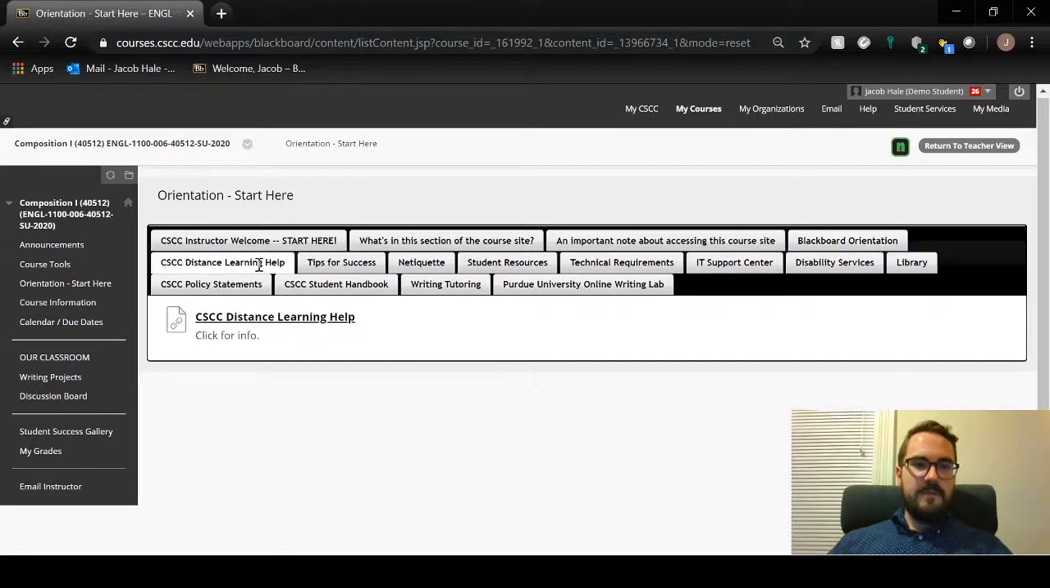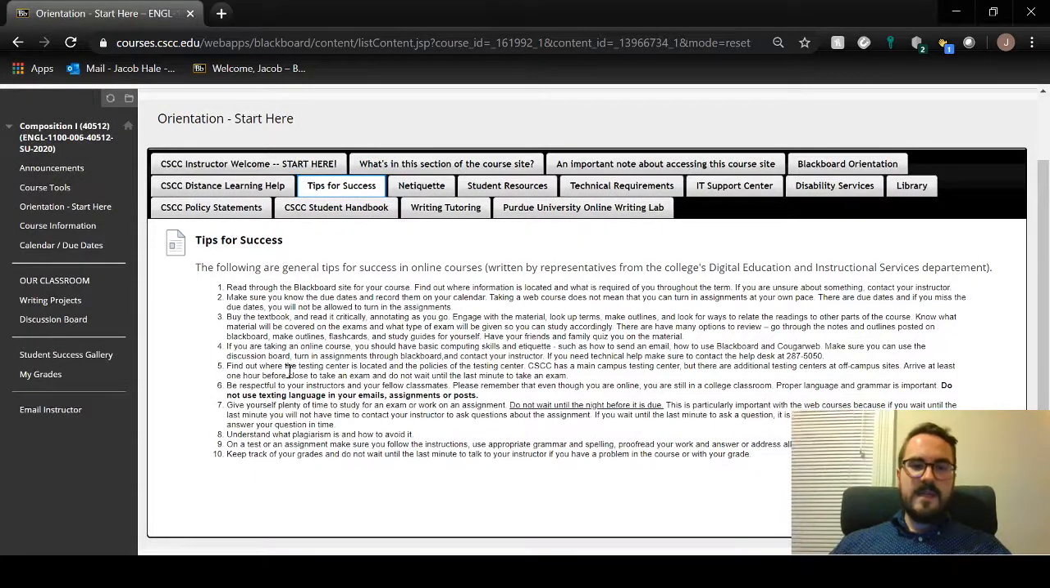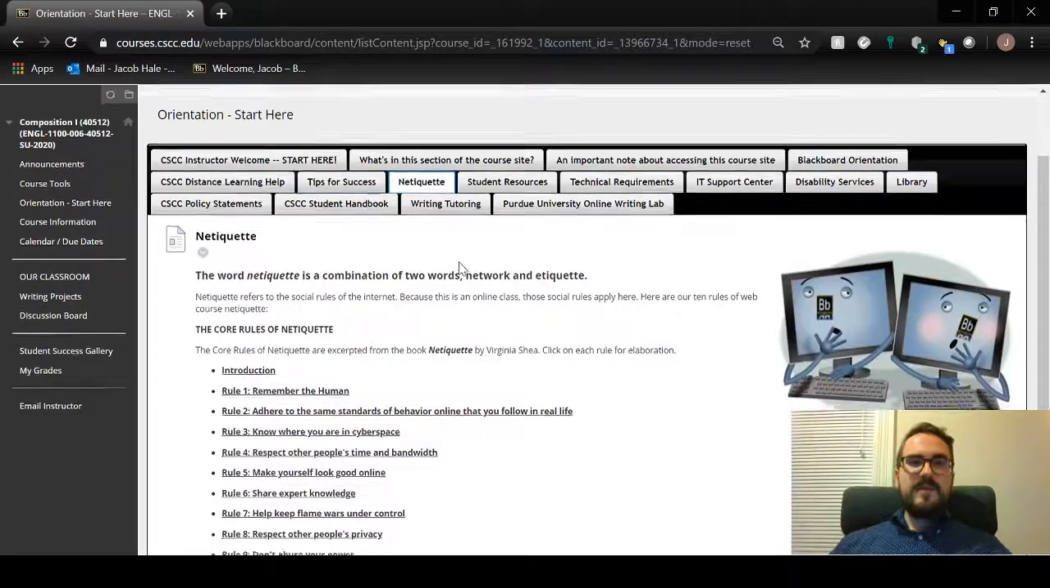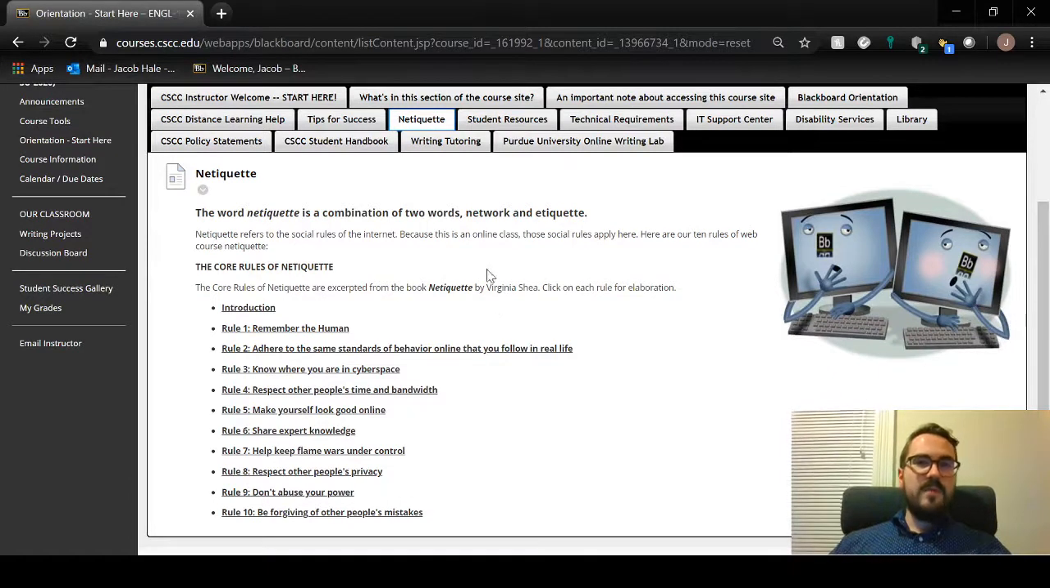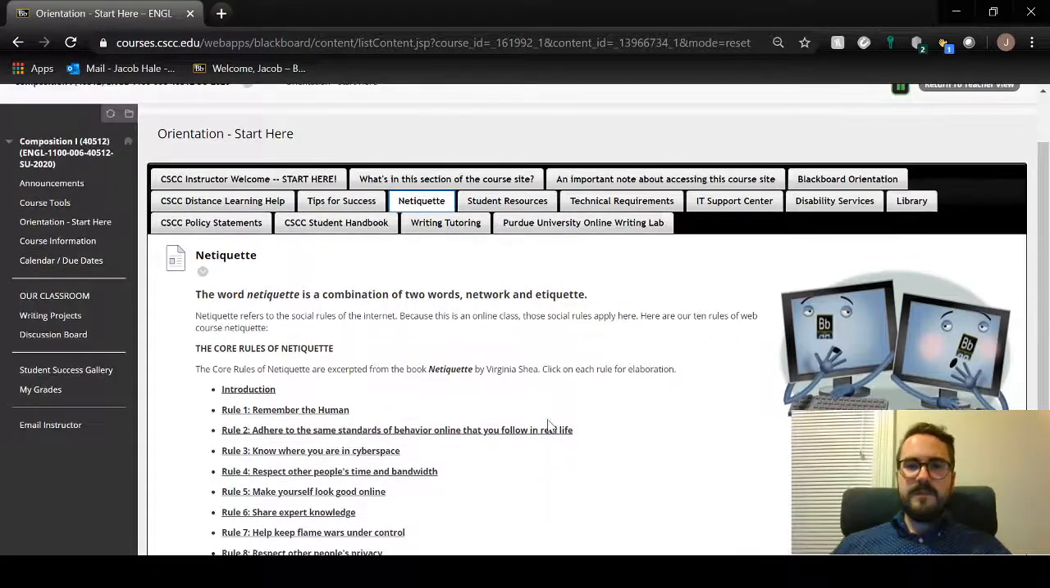Here in this tab, we have some help for distance learning, which is what we are doing because we have an online class. Next tab over, we have a list of tips for success that you'll want to read through. Next, we have netiquette. Netiquette is the etiquette or the sort of code of behavior that you want to follow while engaging with people on the internet. So these are just sort of some guidelines for how to respectfully interact with both me and your fellow peers that you'll be taking this class with.